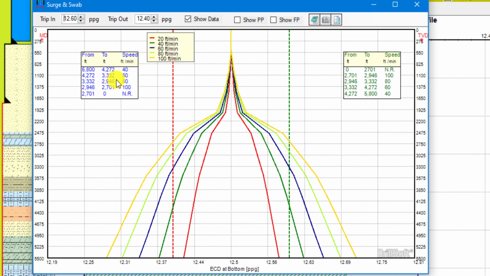And then we can trip at 80 feet per minute between 3,332 to 2,946 feet. And then 100 feet per minute between 2,946 to 2,701 feet. And then above 2,701, we have no restrictions on our trip speed.